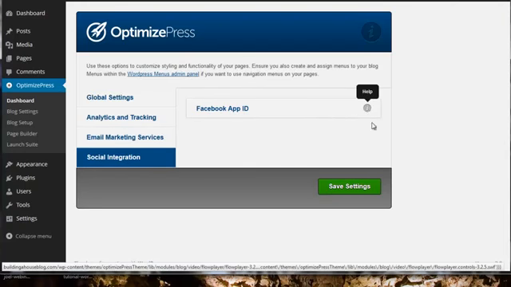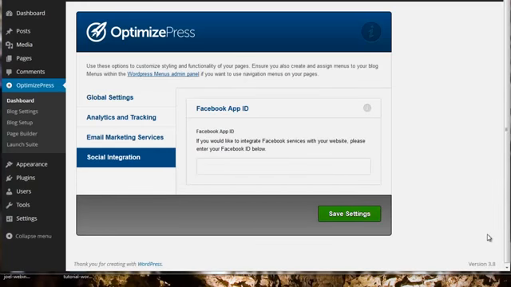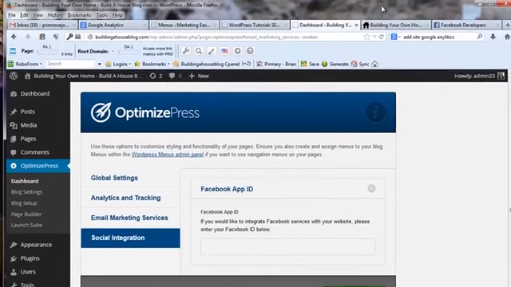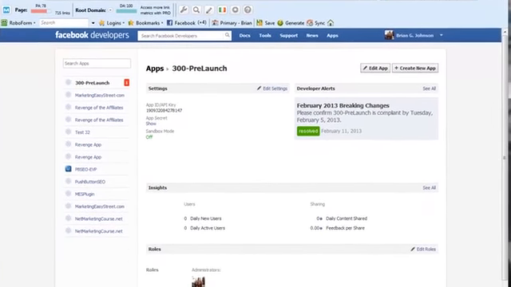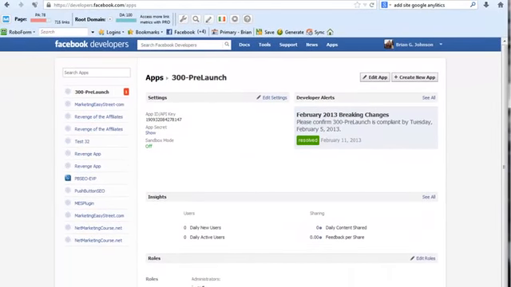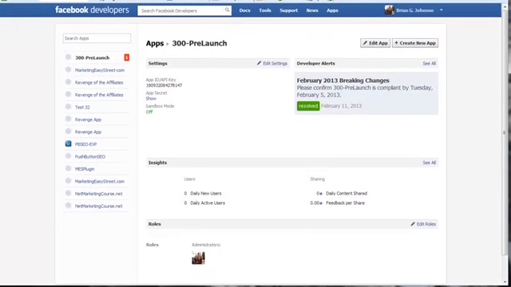Okay, so I need to create a Facebook ID. Next we need to go ahead and create a Facebook app ID to add in, so we have Facebook integration with OptimizePress 2. In order to do that, I'm going to show you where you're going to want to access this. The address is developers.facebook.com/apps. Again, developers.facebook.com/apps.